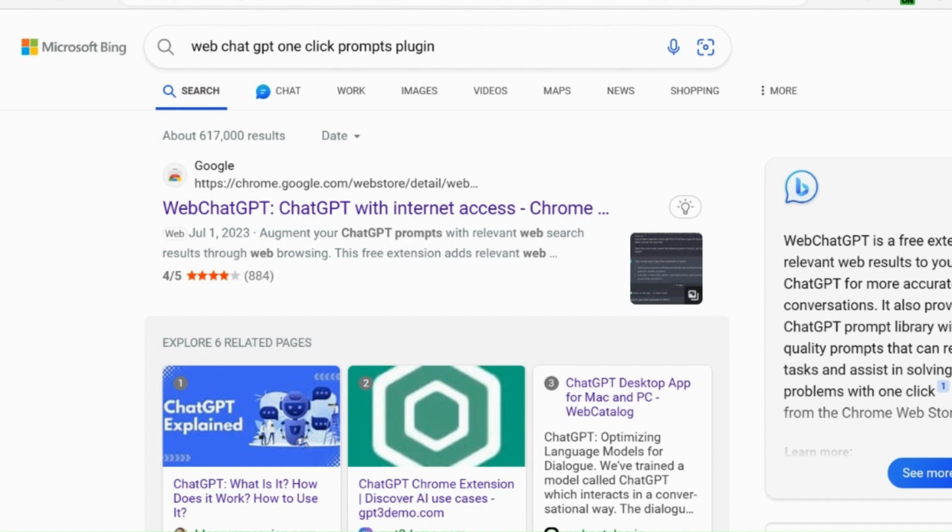So, it's very easy to get this plugin. All you do is you head along to here. Now, I just searched in Web Chat GPT one click prompts plugin, and this is the first option that you come to. I will again leave this link in the description. But you go along to here.